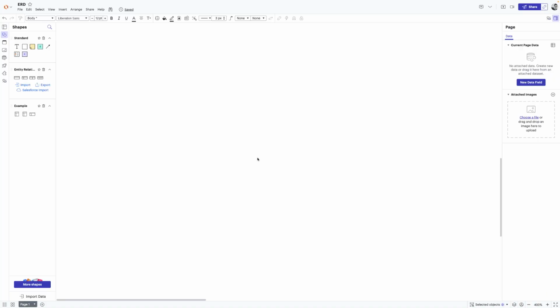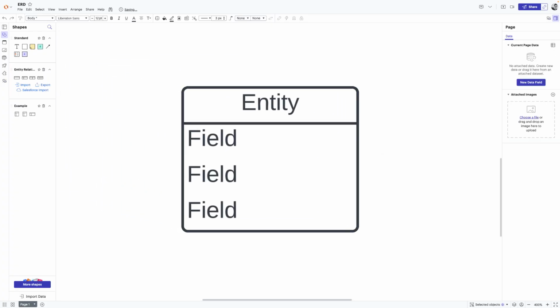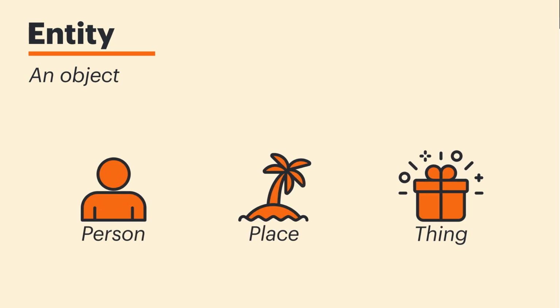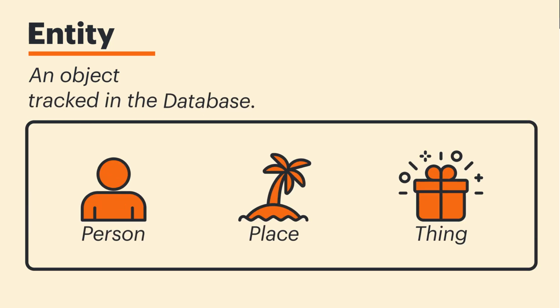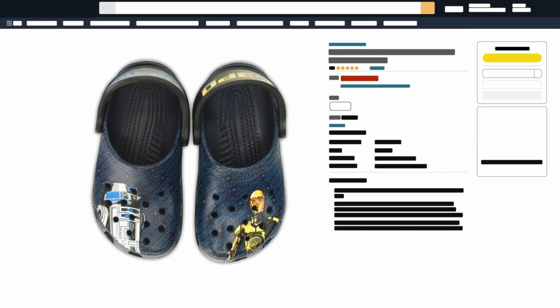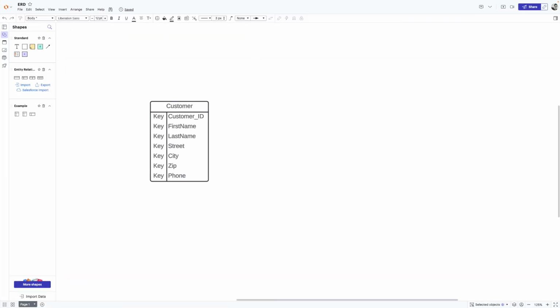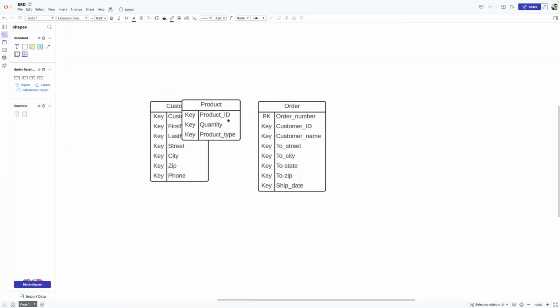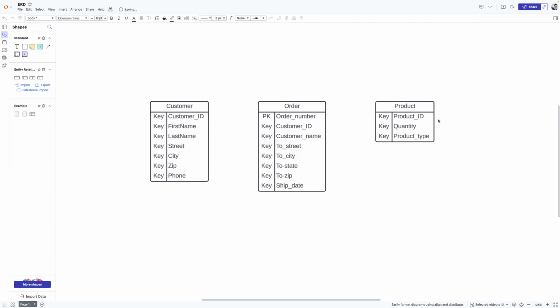Okay, so in order to build an ERD, we need to better understand its individual components. And this starts with entities. An entity is an object, like a person, place, or thing that's tracked in the database. For example, if we were to buy something on Amazon, say a rockin' pair of Crocs, these aren't the droids we're looking for. An entity could be the customer, the order, and of course, our Crocs, the product.